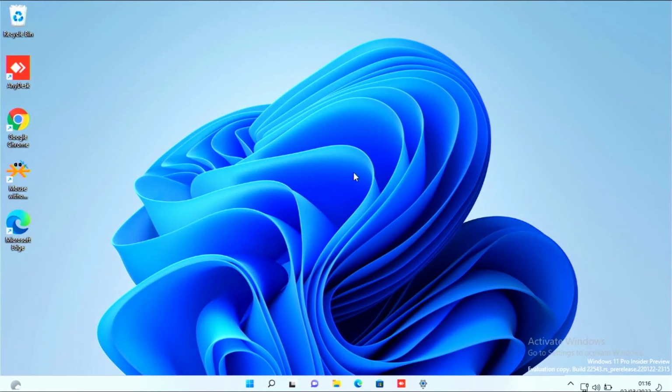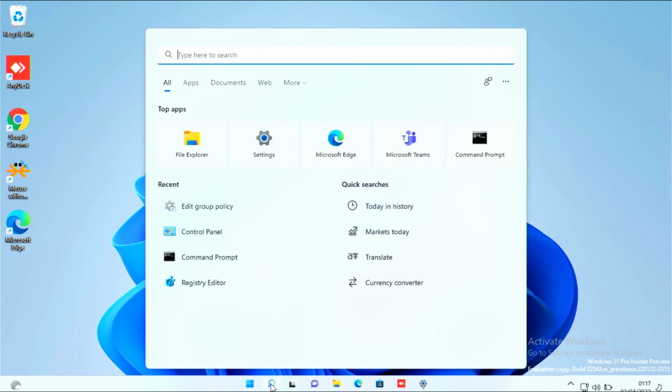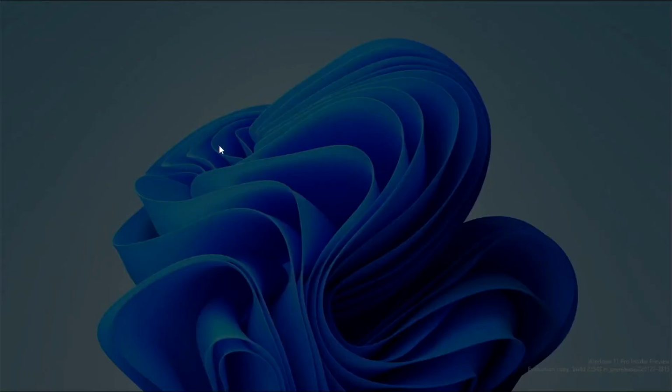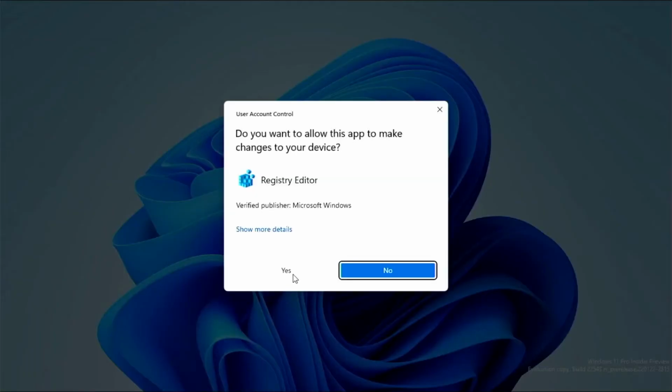So this method is for the Pro version of Windows 11. And if you are on the Home version, you can do this thing by using Registry Editor, but make sure to create a backup of your registry in case something goes wrong. And after that, go to search and type regedit and click on Registry Editor. Click yes to allow.